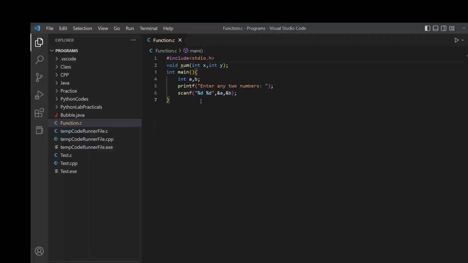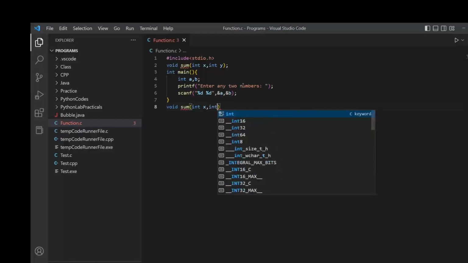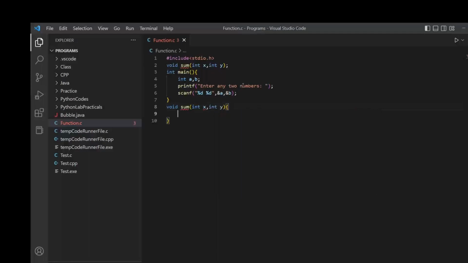And now we'll go to the definition part. Function definition right here. So for that we need to again write the void followed by the function name and then the parameters. Here is the definition of the function. So for the definition now, we need to implement the logic of adding the two numbers.